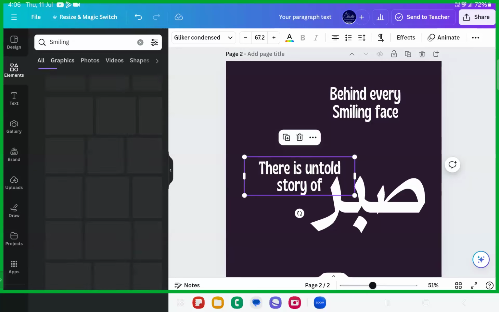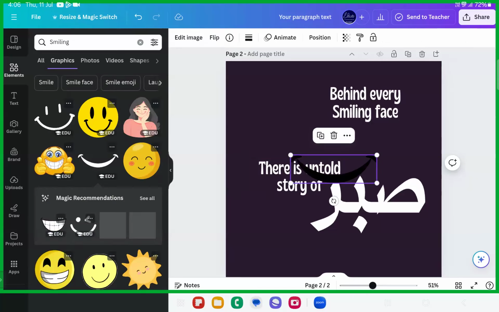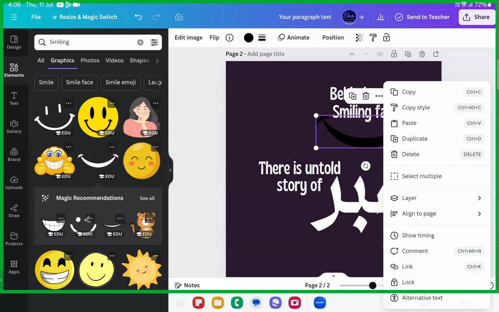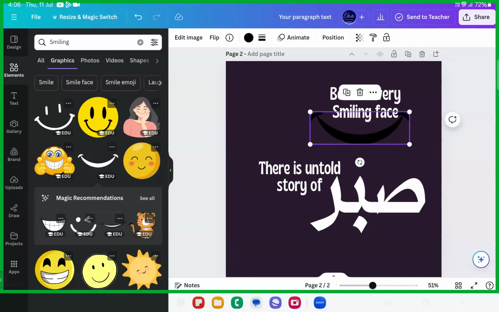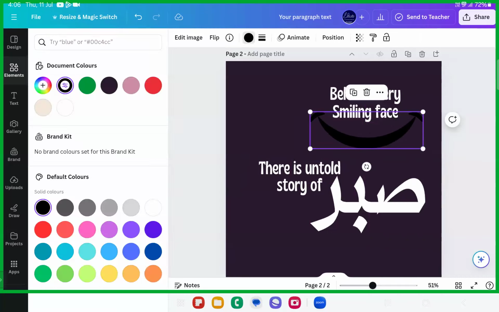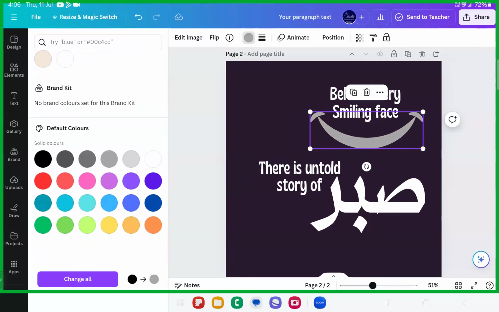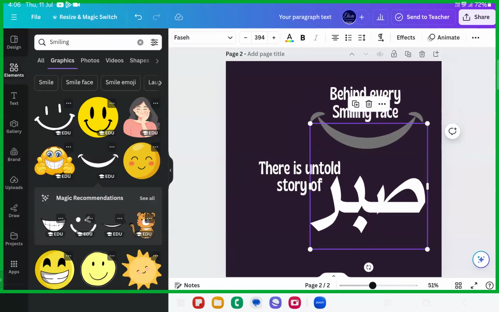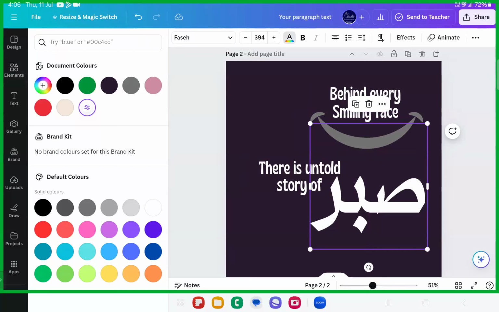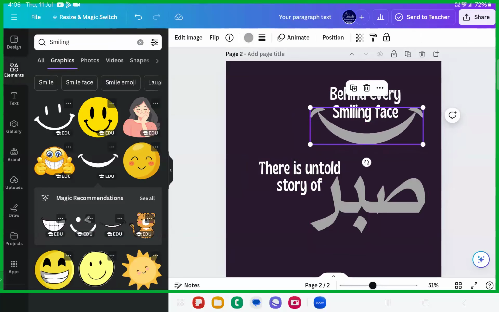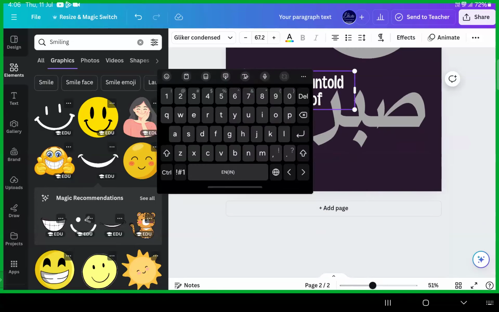And see here, there is something we need, without eyes, right? Because usually Islamic video editors do not put the eyes in the content. So what I'll do, I'll just add this up. Behind every smiling face, okay, I'll change it to white itself, or I'll change it to some grayish color, something like this. Even the sabr should be changed to a grayish color if I wish to, because I want to maintain the color pattern. This also will be okay. Behind every smiling face, there is an untold story of sabr.